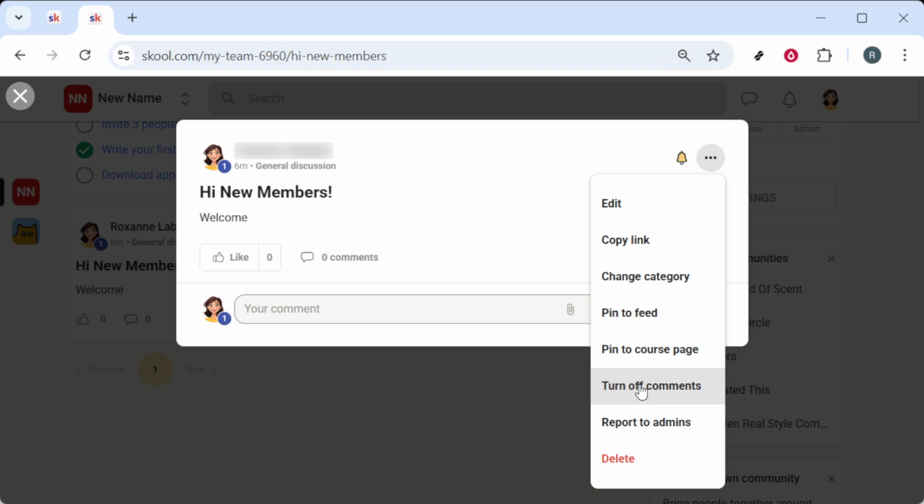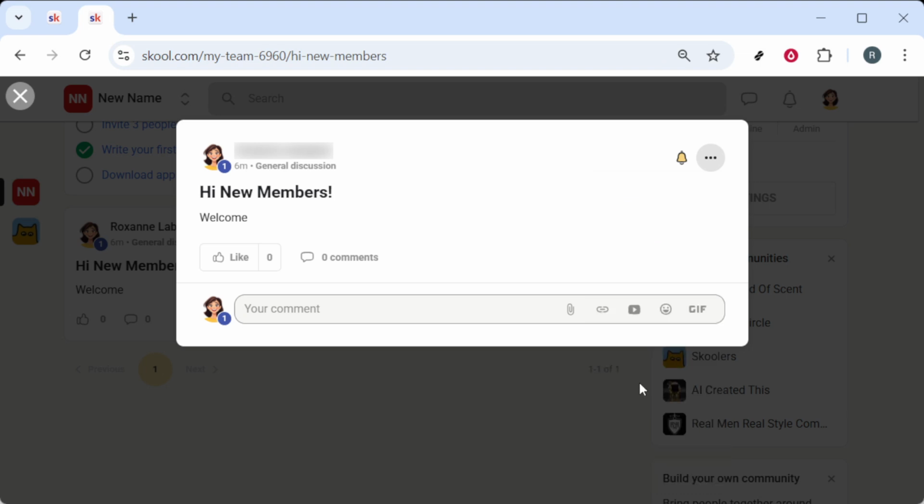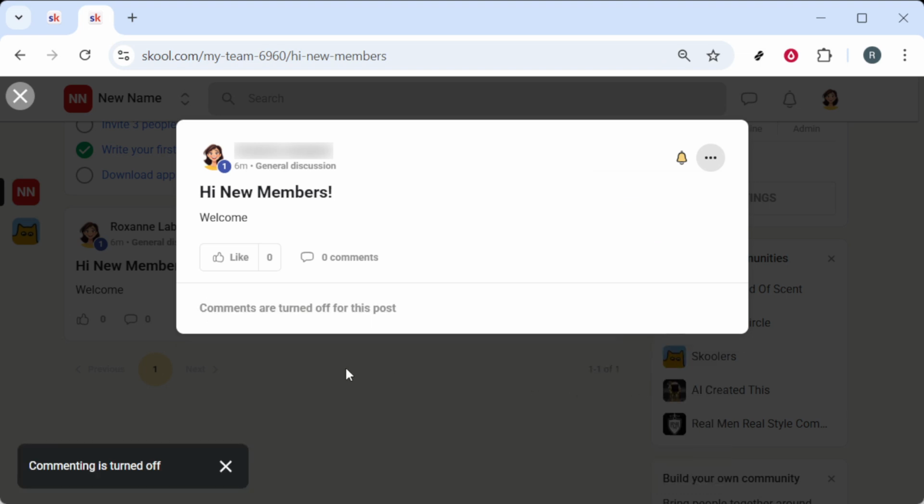From this list, find and select Turn Off Comments. Clicking here will immediately disable comments for that specific post, allowing you to keep the conversation focused or prevent any further interactions. Before wrapping up, it's good to double check your work.